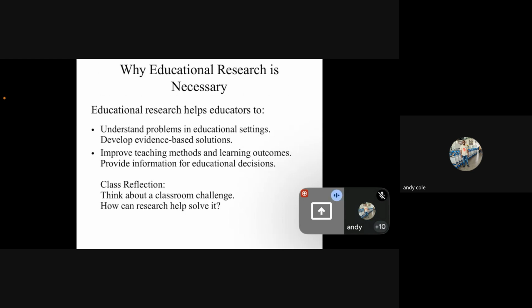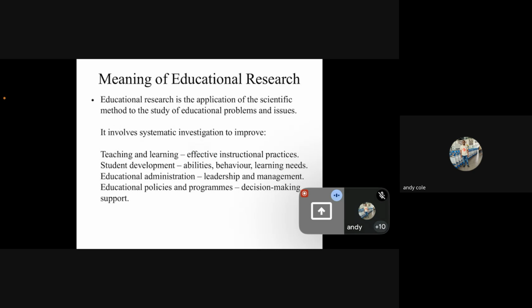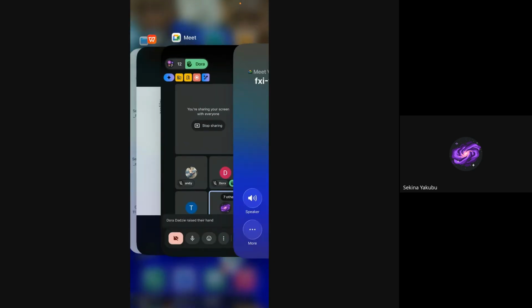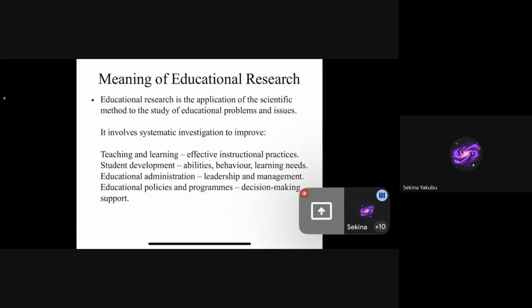Now, why do you think educational research is necessary? Let me allow you to come in. Why do you think educational research will be necessary? Yes. It provides solutions to challenges in education. That is right. Because if you identify a problem and then you solve it, then it means that you are getting what? Solutions. Yes, any other?